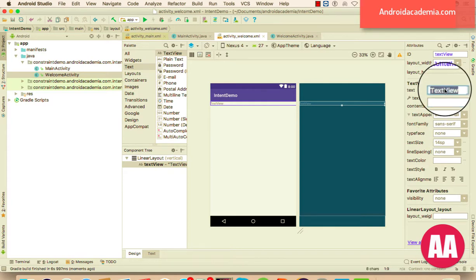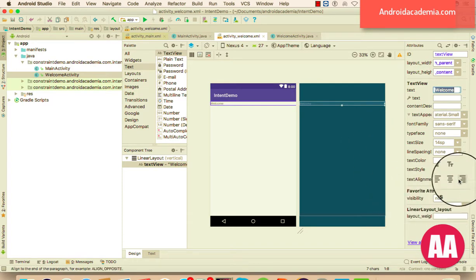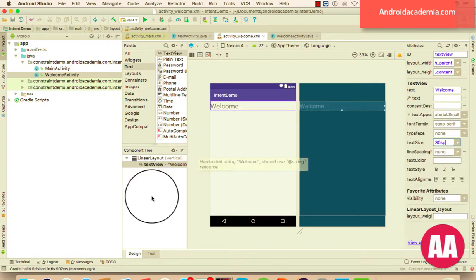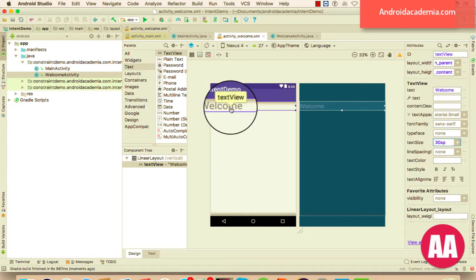So here I will use a TextView with welcome, and you can change this value, meaning you can change the text size and all, let's say 30, and here it only displays a welcome. Something strange happens here whenever you create a new activity, my friend.